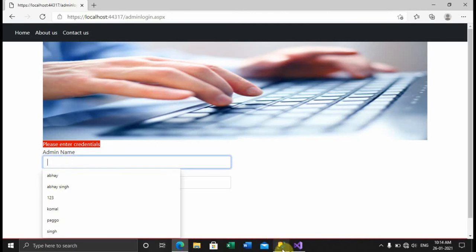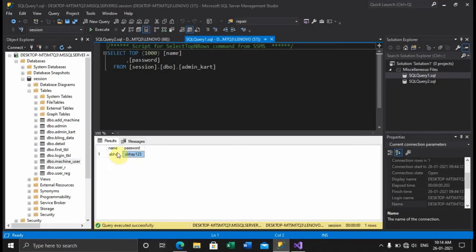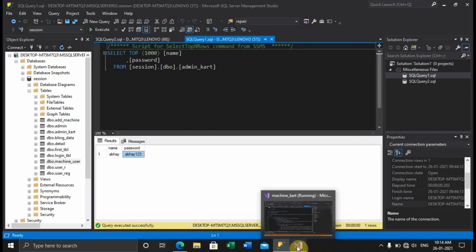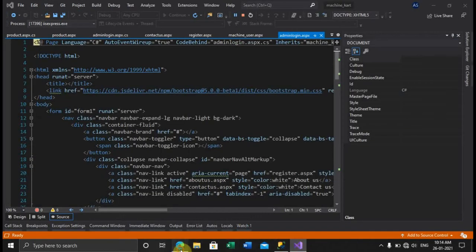Okay, so here in the database I have created a table which has two columns, name and password. If I give the same name, Abhay, and the password Abhay123, then only it will validate the login. That will be the correct password you have to enter. Apart from that, it will give you an error.